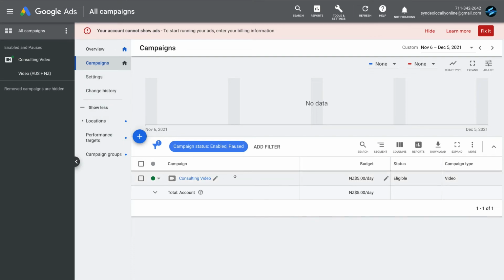Now to pause your campaign, all you need to do is navigate over here and click Edit and then click Pause, or you can remove that campaign if you like. What I'm going to do is pause this campaign because we just created this campaign as an example for this tutorial. And as you can see, this campaign is now paused, so none of the ads will be delivering.